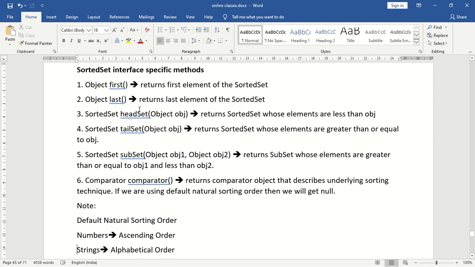The third method is headSet. It will return the sorted set whose elements are less than the specified object. Next, the fourth method is tailSet. It will return the sorted set whose elements are greater than or equal to the specified object. Next, the fifth method is subSet of object 1 and object 2. It will return the subset whose elements are greater than or equal to object 1 and less than object 2.